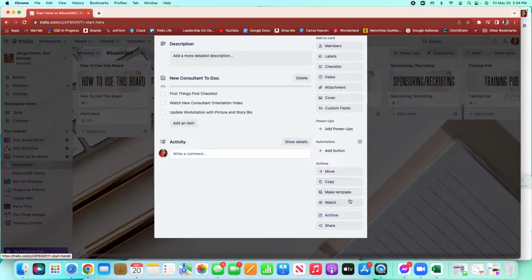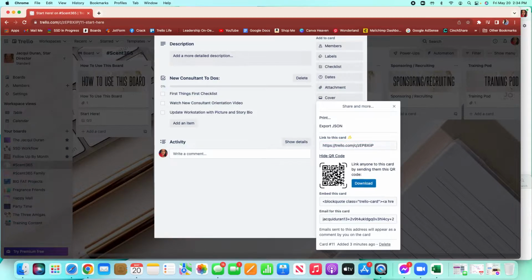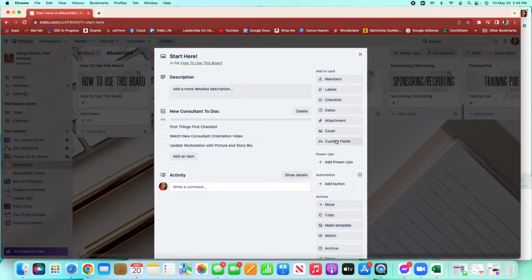I can copy this, make a template, archive it if I'm completely done with it. I can share it out. That's going to give me a link to share this card, or get a QR code that it will generate. Link anyone to this card by sending them this QR code, right? So all those different ways that I can get to that, and I can utilize this. Again, automations, power-ups, we will cover those later. So that is how we can create.